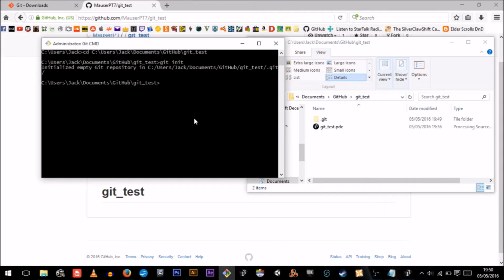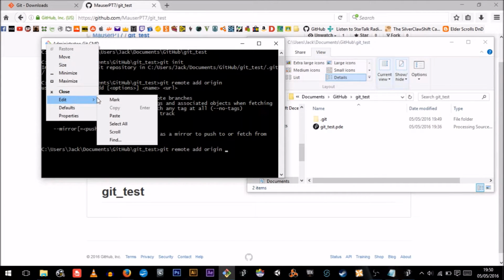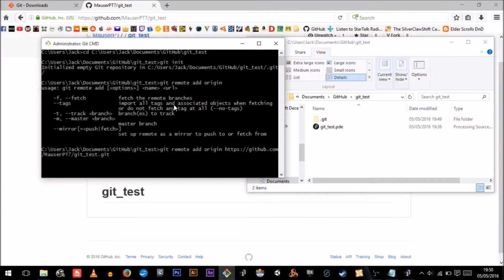The next command we're going to need to use is git remote add origin. Oh yeah, of course, that failed. Let me do that again. Git remote add origin space, and then paste in the URL of your repository. Boom. Done.